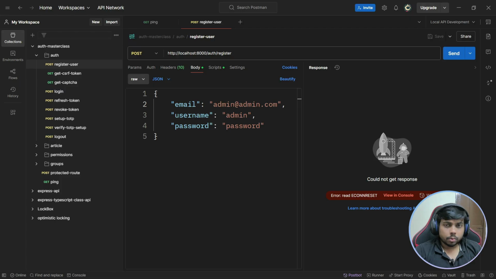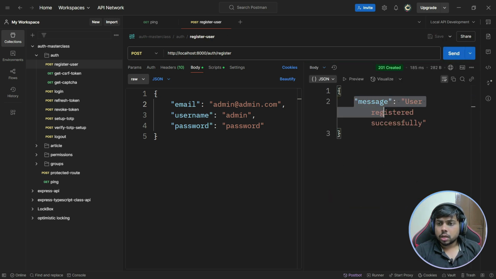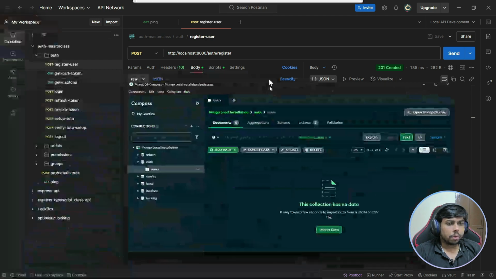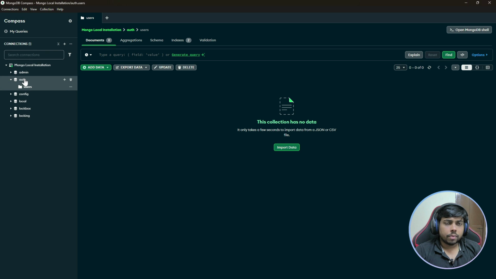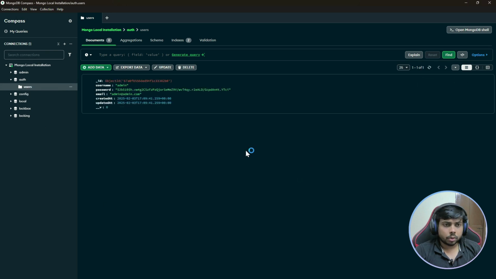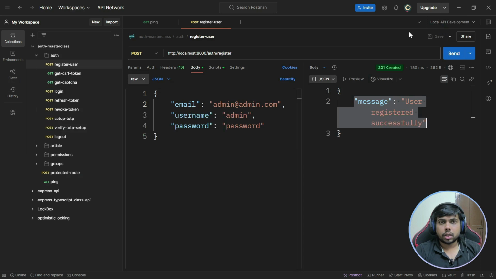So I will come to Postman and I will send another request. And it is saying user registered successfully, right? So I will open MongoDB for you, and here I have the auth database and I have opened user. I'll do a refresh. If you see username admin, email, whatever email value we have added, and if you see password, this password is hashed, so it is not a plain text password. Great. Now this part is done. User registration part is done here, right?